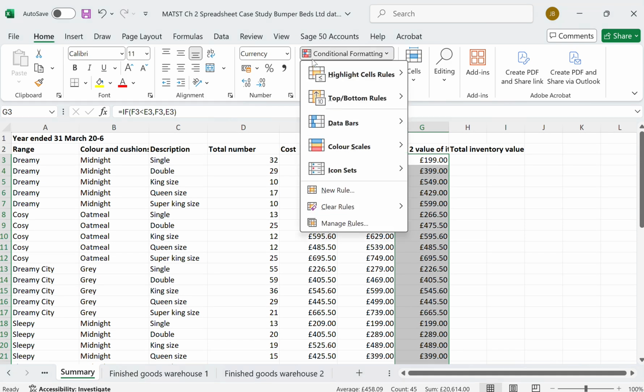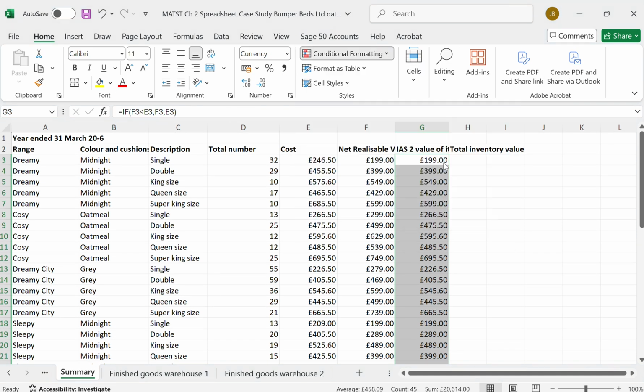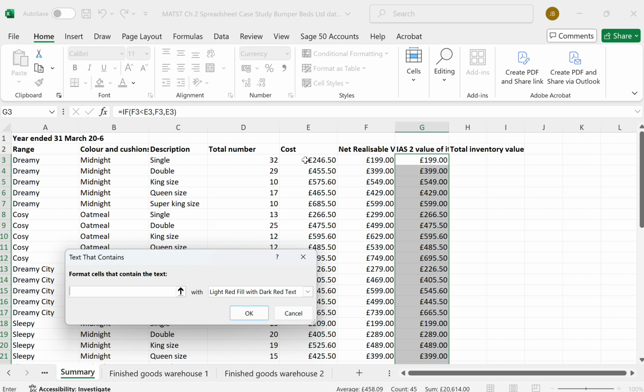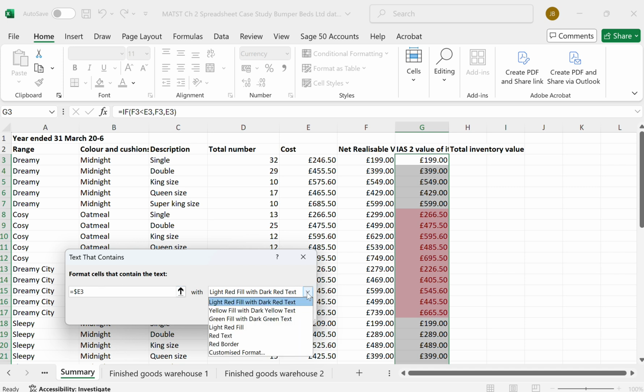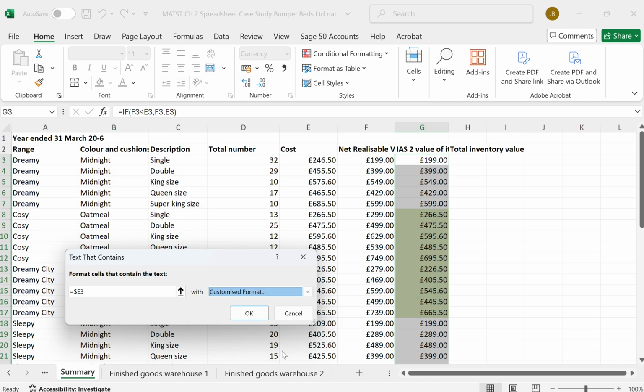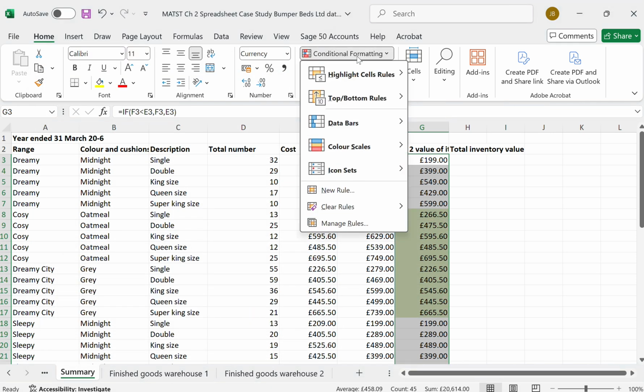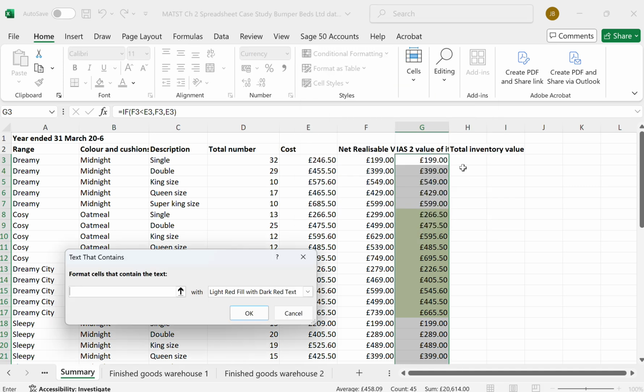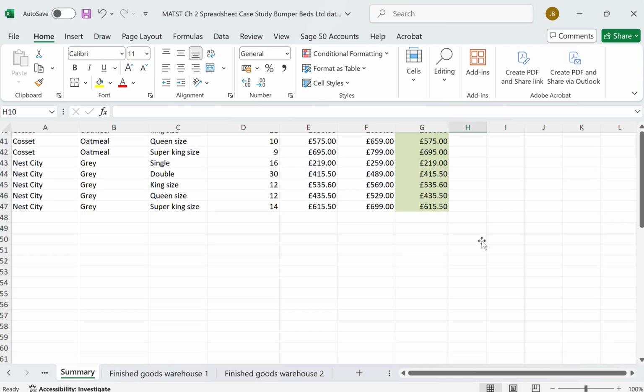So home, conditional formatting, highlight cells rules, text that contains. So if it contains the cost, and look, it's done the absolute around both. I don't want to lock the cell, so I'm going to take the dollar sign out from the middle. I want that in green, so I'm going to go custom, fill, and find a green that I like. And OK, and I'm going to do the same for net realizable. So net realizable, take the dollar out, and I want that in red. There you've got it, all done.